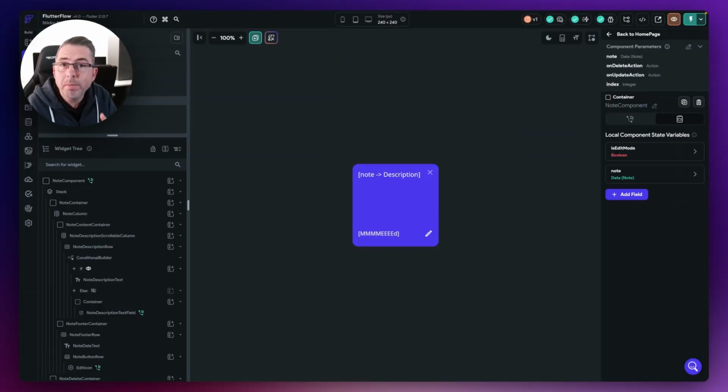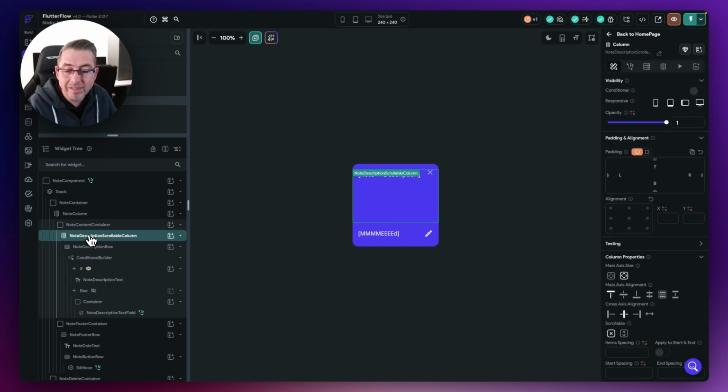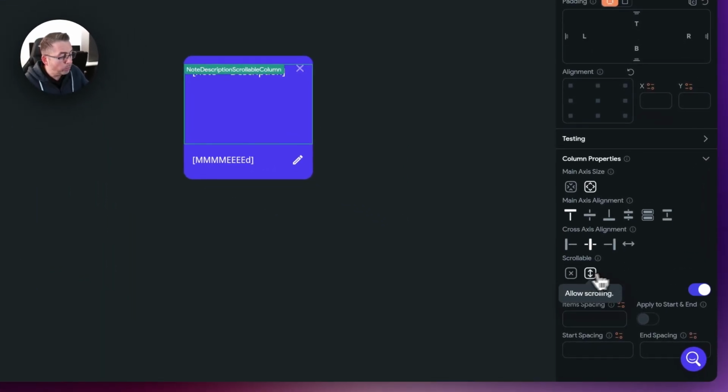Okay, so earlier we built out a column called note description scrollable. With that selected, we didn't make it scrollable at that particular time. Now this is a column, and you can apply scrolling to both columns and rows. On the right hand side, you just need to select this scrollable option, which really just means that anything we put inside that column will now have the scrollable behavior, and we're not going to get those overflow issues that we saw a moment ago.